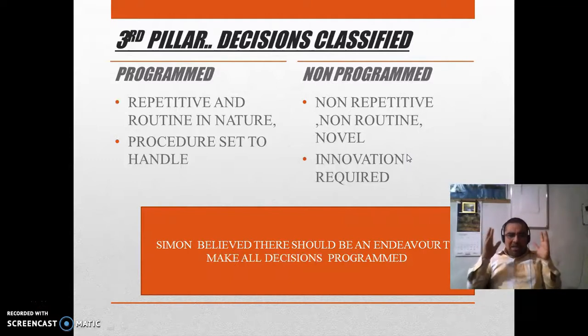In these cases, for example, again in the bank, somebody comes and slaps your manager. It is something non-repetitive. You don't have a set procedure for it. There's innovation required. If a customer is angry, you need to be very innovative. You need to calm him down. Fine. So these are programmed decisions. Programmed decisions are the repetitive decisions where a set procedure is available to handle them. In non-programmed decisions, there is no set procedure available.